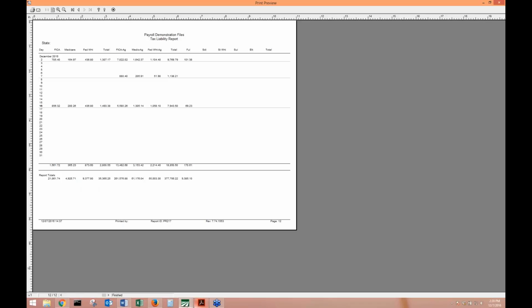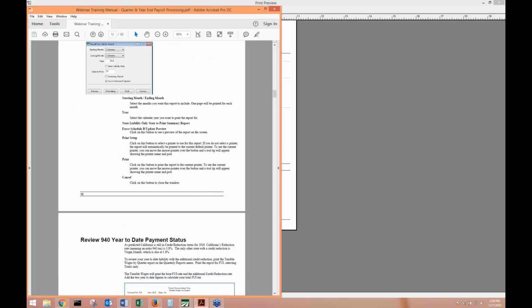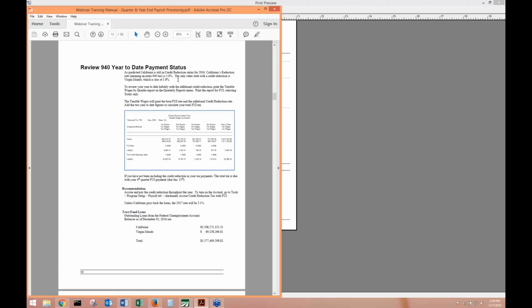Now to go along with that, the next page, page 13, is reviewing your FUI payments. I'm not going to go through all the details about the credit reduction. Hopefully everybody's familiar with this issue with our 940 taxes. California still owes the federal government $3.5 billion. Until they pay that back, we will have an additional 0.3% added to FUI each year.